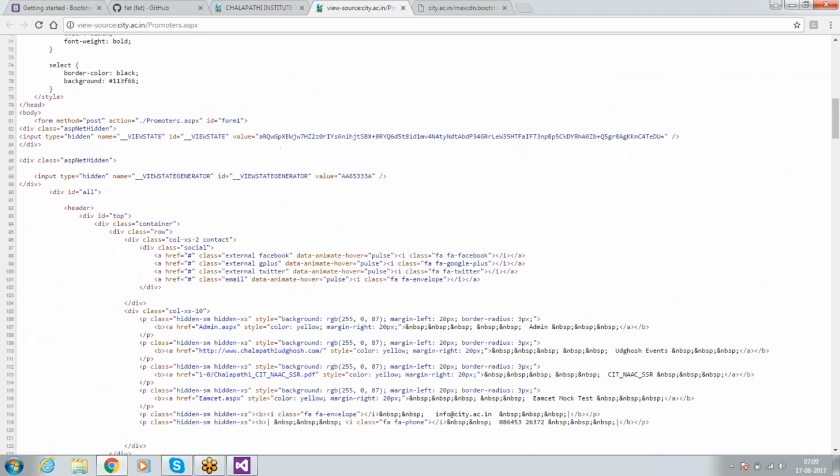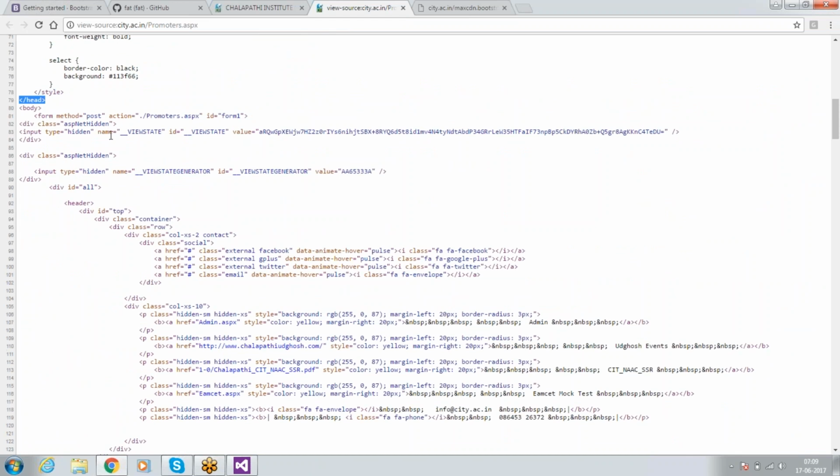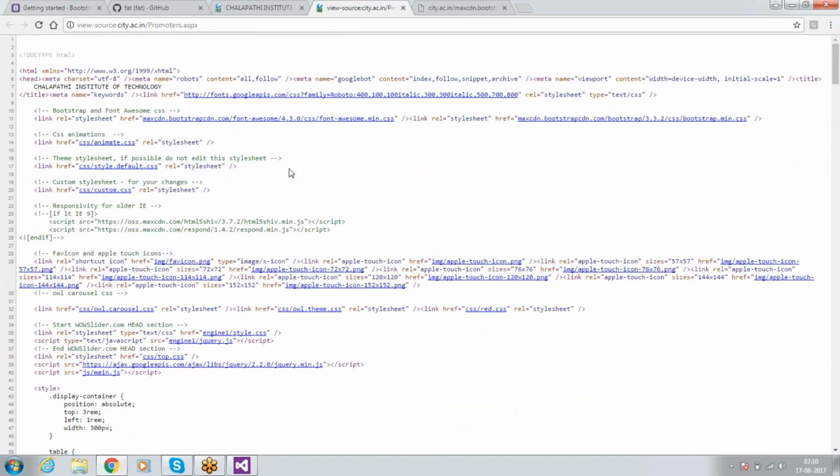So all this is up to here. My head section is there. As well as including this, I have some meta keywords, some meta names, and some meta viewports. The first and second meta tags are there.